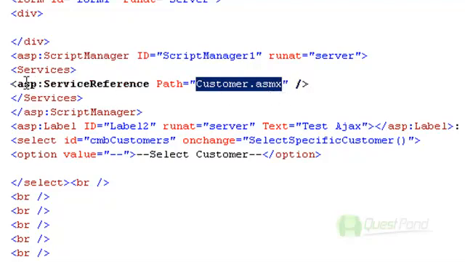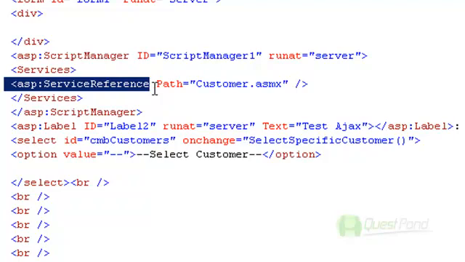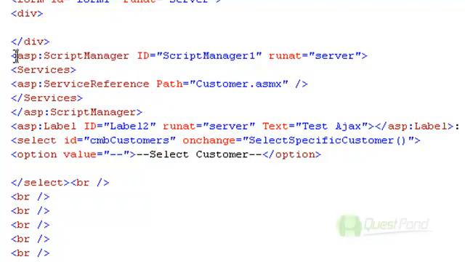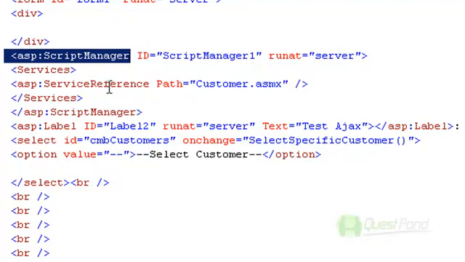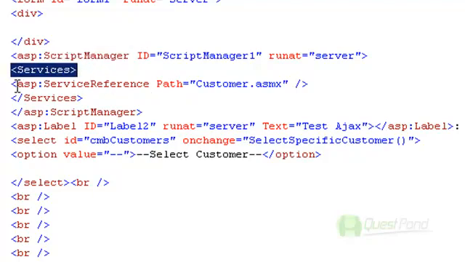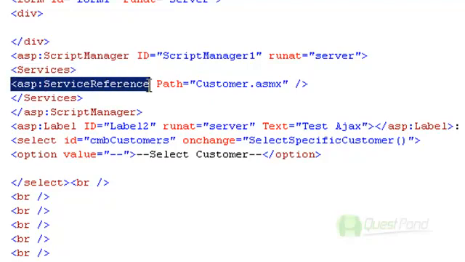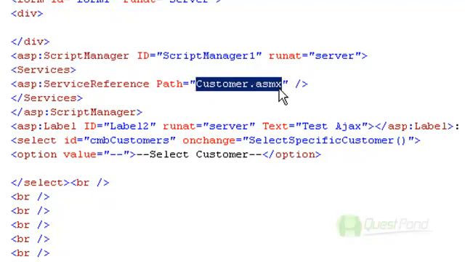Now, in order to consume the web service, that is customer.asmx, which we have recently created, in Ajax, we need to use the ASP service reference tag. Now, the ASP script manager is completely responsible to consume the service. So in the ASP script manager, we are defining the services tag, and we are defining the ASP service reference and the path, and this path is currently pointing towards the customer.asmx of our web application. So that's the first step we need to do.